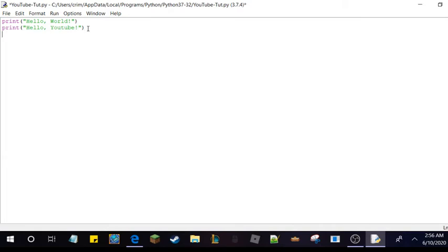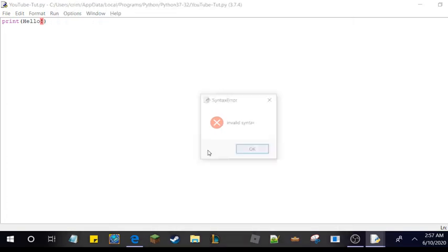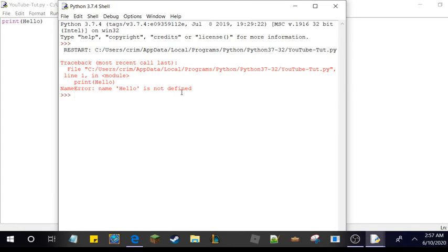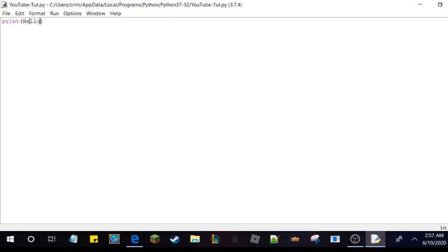So this is what I mean. Let's say I'm printing out something that doesn't have quotation marks. Let's say hello, no quotation marks. When I run the module, it pops up with an error, saying name hello is not defined. The reason is that usually when there are no quotation marks, it's most likely a variable, which is something we'll get into in the next video.